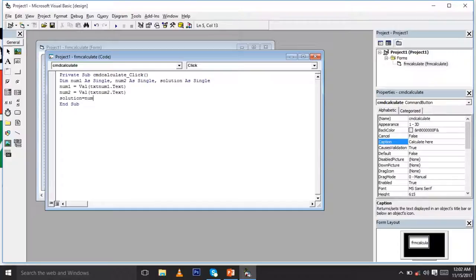Solution will be now num1 plus num2, and you press enter, you put txt solution dot text equals solution. That is how simply you can add two numbers. You develop a simple software to add two numbers in the journey of making, for example, a calculator. So you can start by adding two numbers and you see how it works.